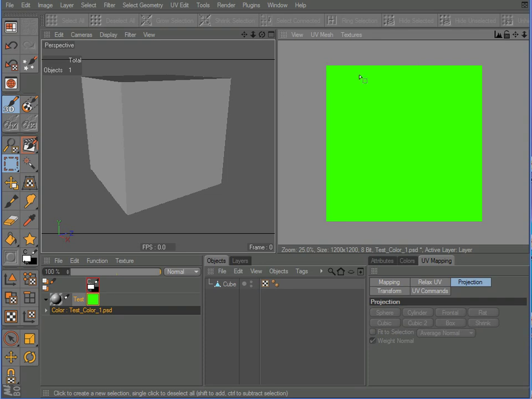Now, as soon as I came over here to my selection tool, my UVs disappeared. Right up here on this tab in our texture window, click on UV mesh, show UV mesh. Now that gets them back.